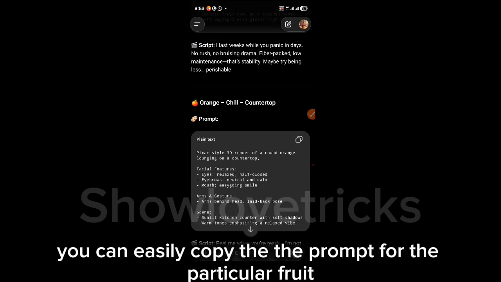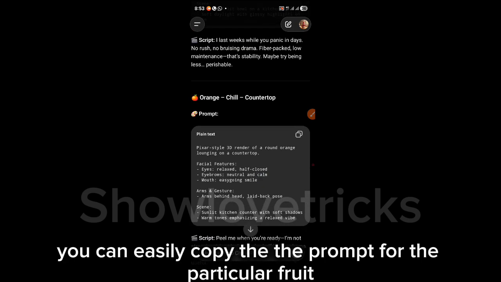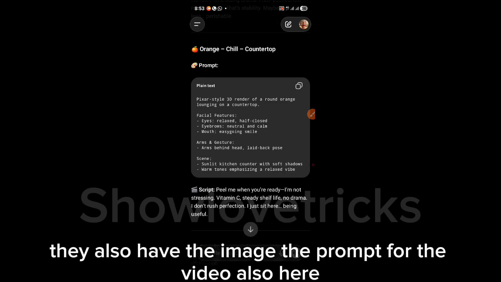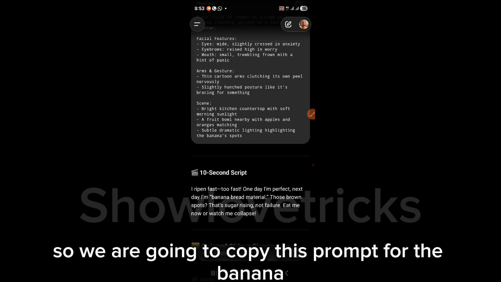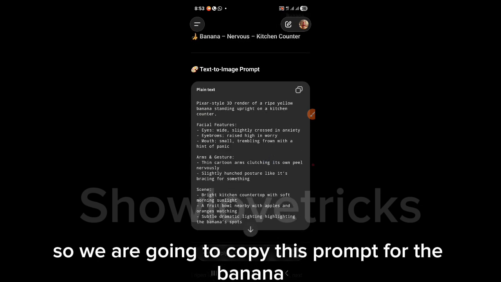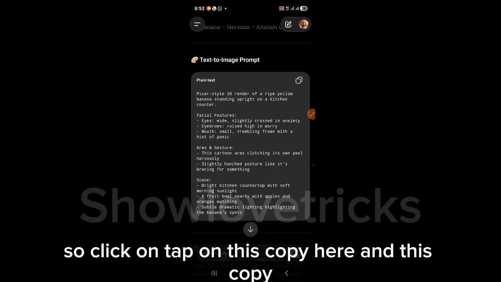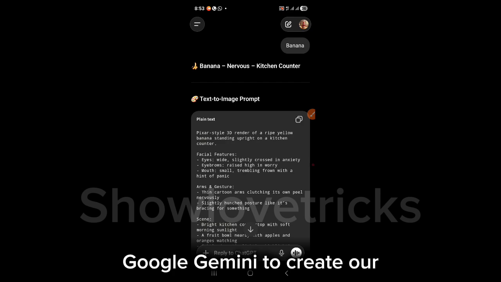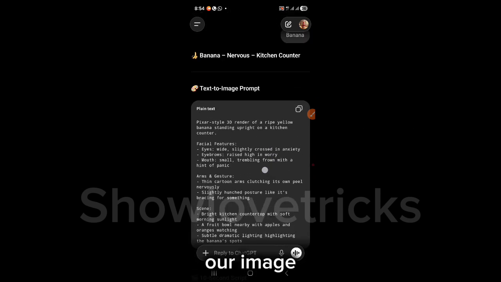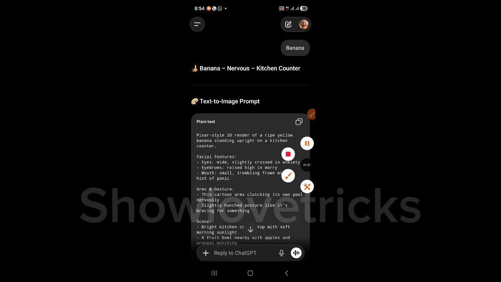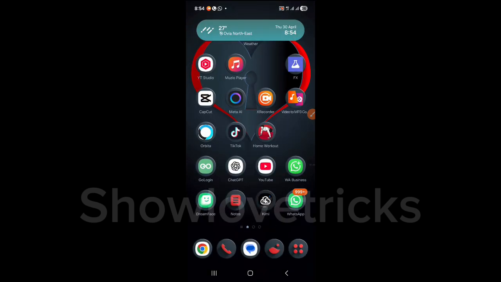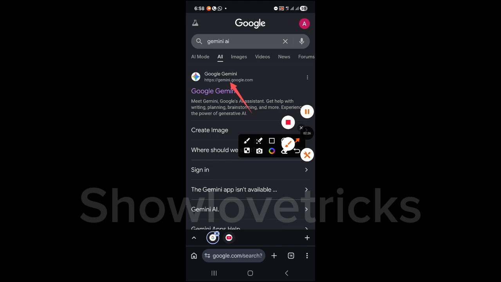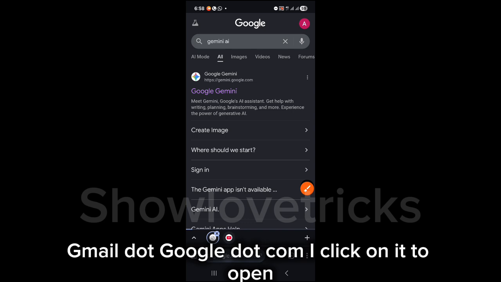You can easily copy the prompt for the particular fruit. They also have the prompt for the video here. So we are going to copy this prompt for the banana. Tap on this copy here, and this copy, and we are going to Google Gemini to create our image. Gemini.google.com. I click on it to open.